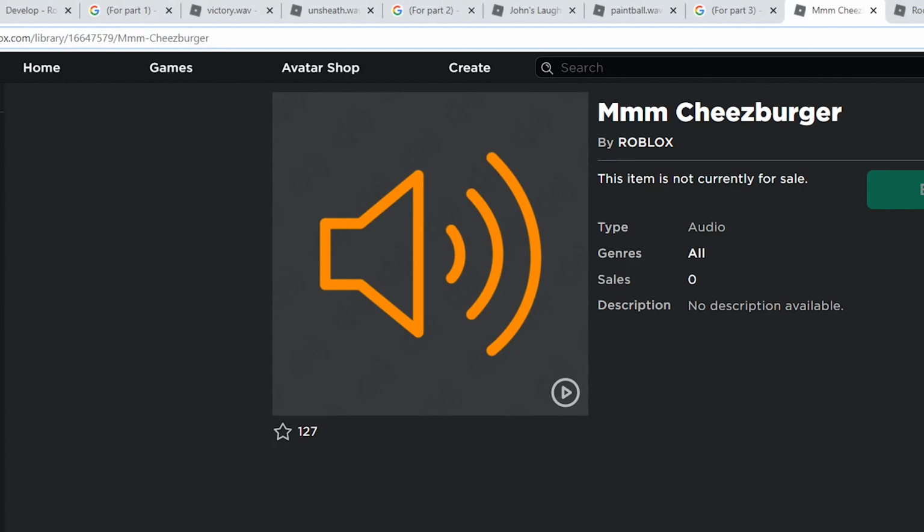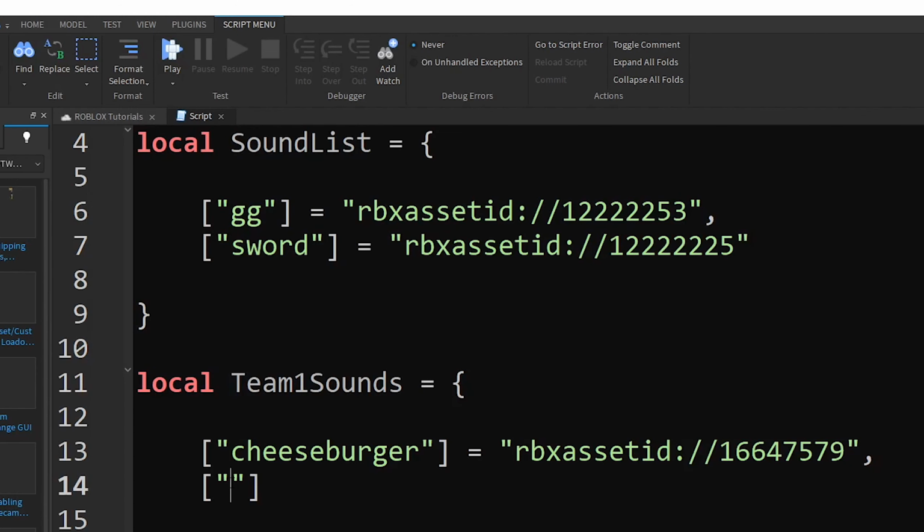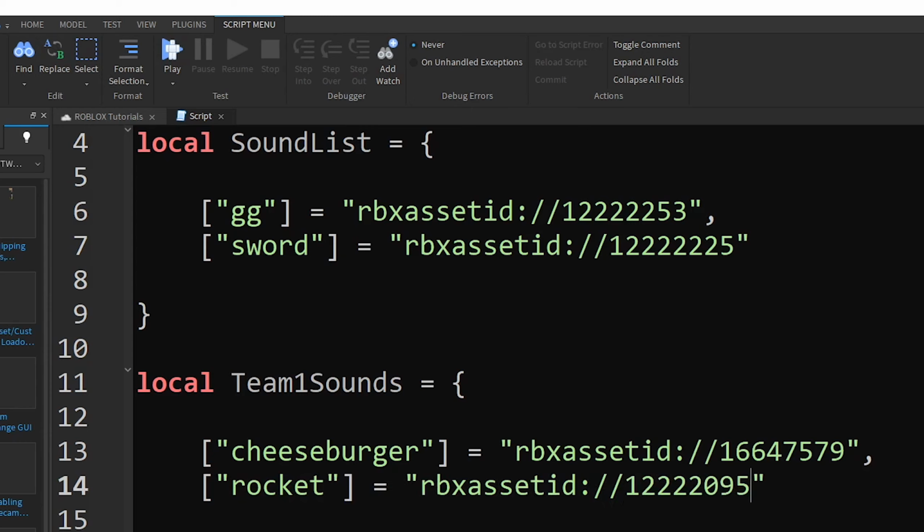Then I can add in another one. So I'm going to go back down to the Roblox website, follow the same process. So next one will be the rocket whoosh sound. Going to grab the audio ID from the web address bar. I'm going to paste it here. So I'm going to type in rocket for this one. I'm going to make it equal to rbxassetid://, and then this number.